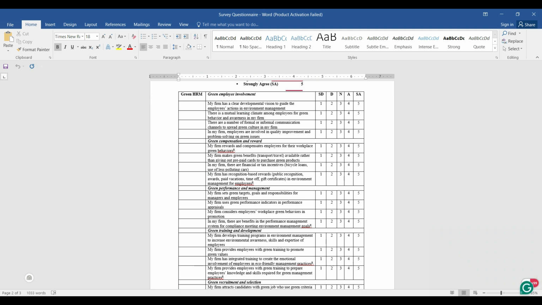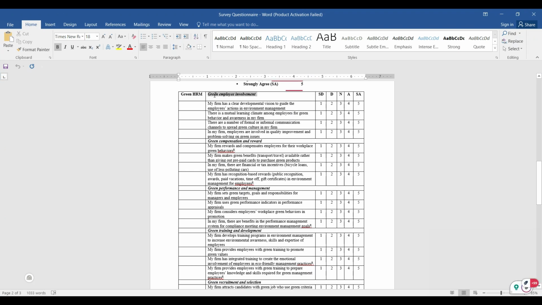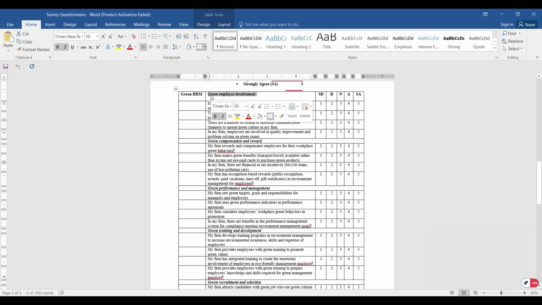So we identified that we have 4 survey questions, 4 items like GEI. It means green employee involvement. So this is an overall variable, but this variable has 4 question statements. So it means we will compute the green employee involvement by taking the mean of all these 4 items. Then we will be able to get an overall mean score.